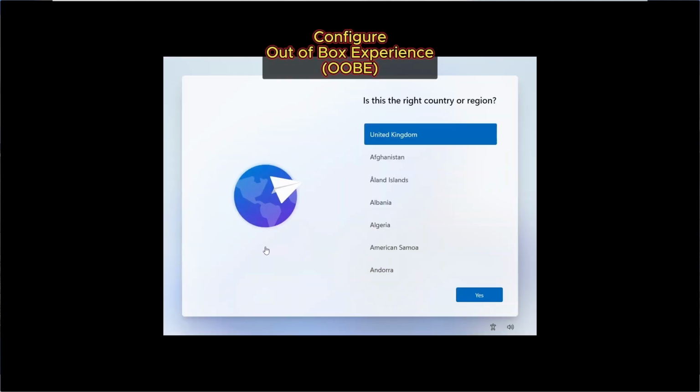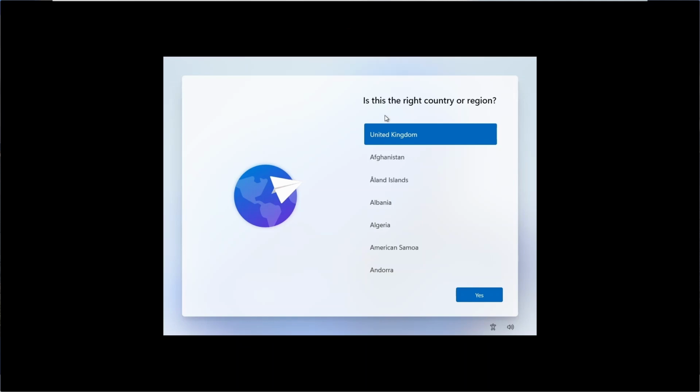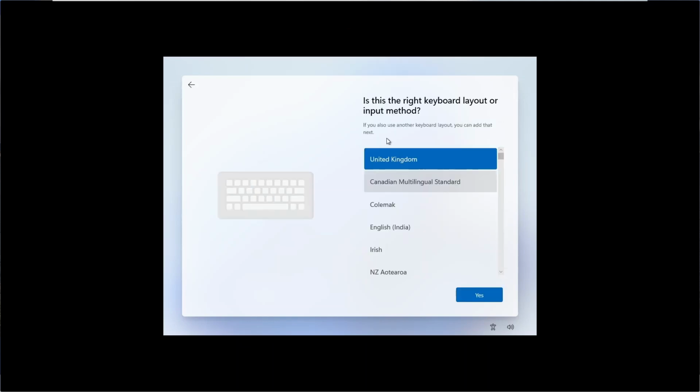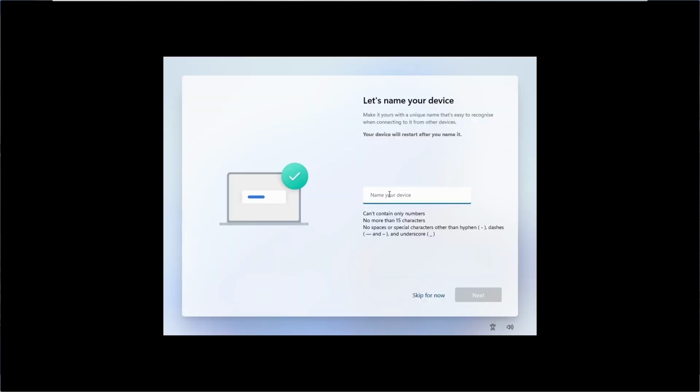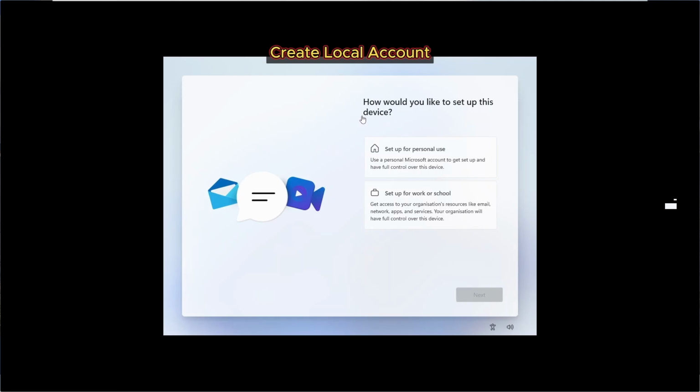Next, you need to configure your out-of-box experience. Again, follow the prompts accordingly and select the relevant option for your PC. Next, you select how you want to set up your device, either for personal use or for work or school. This is where you apply the trick to use the local account instead of Microsoft account.